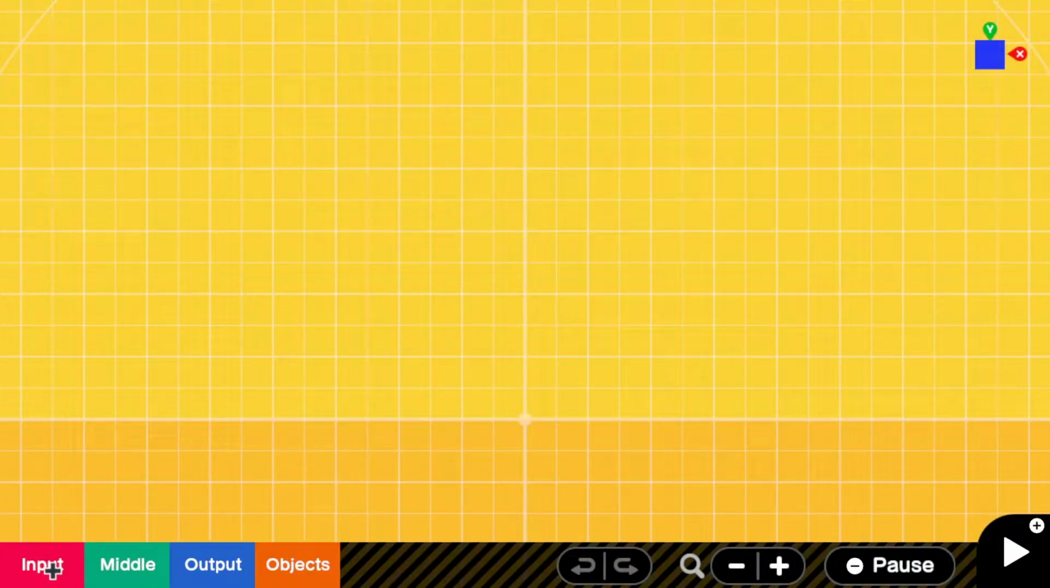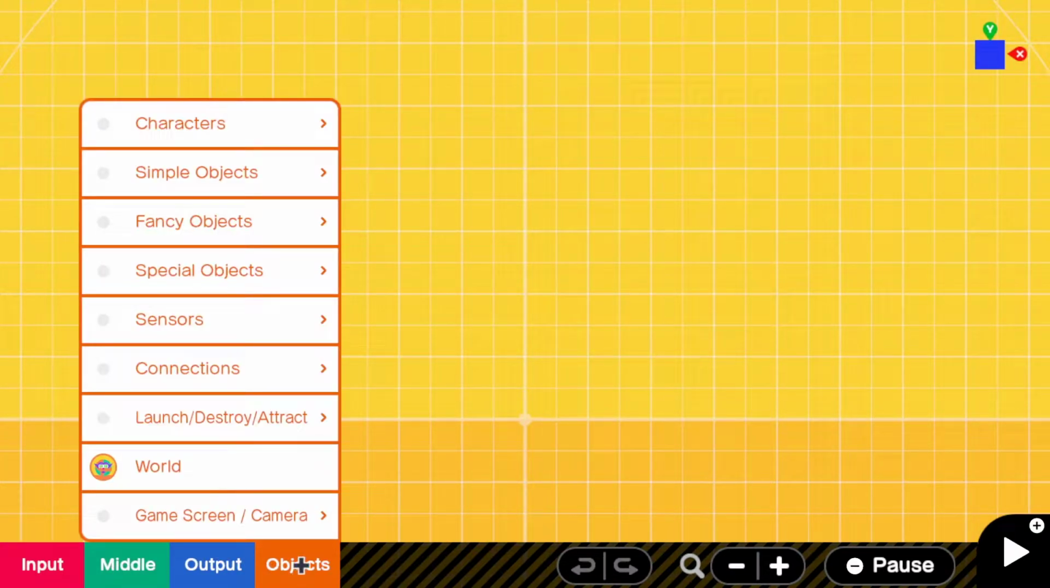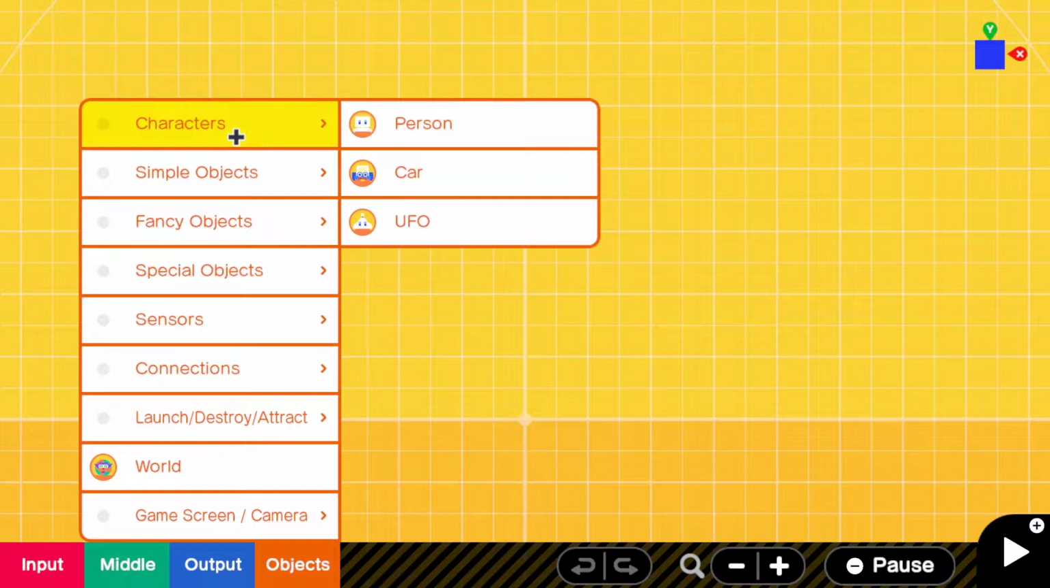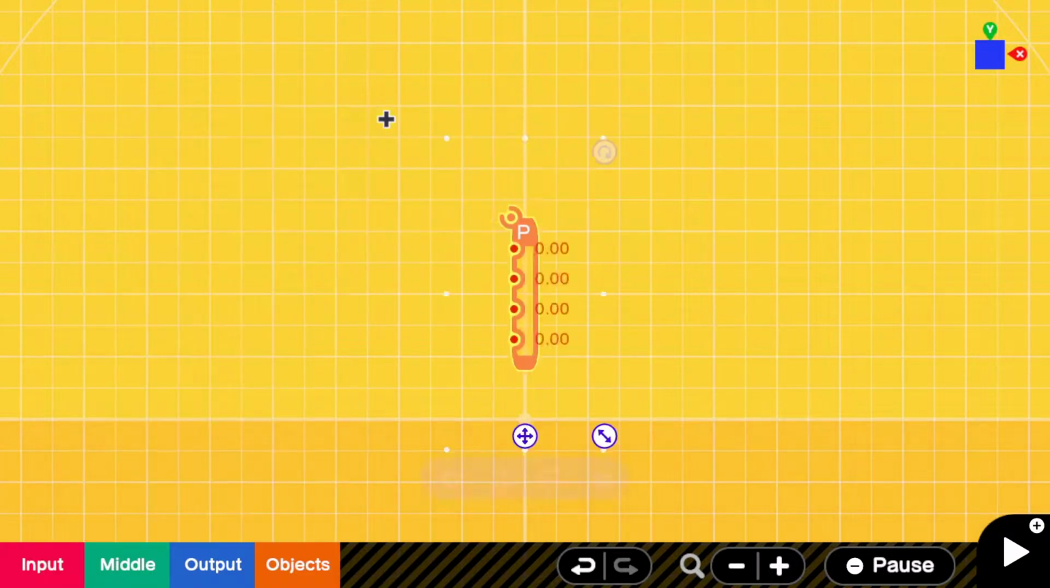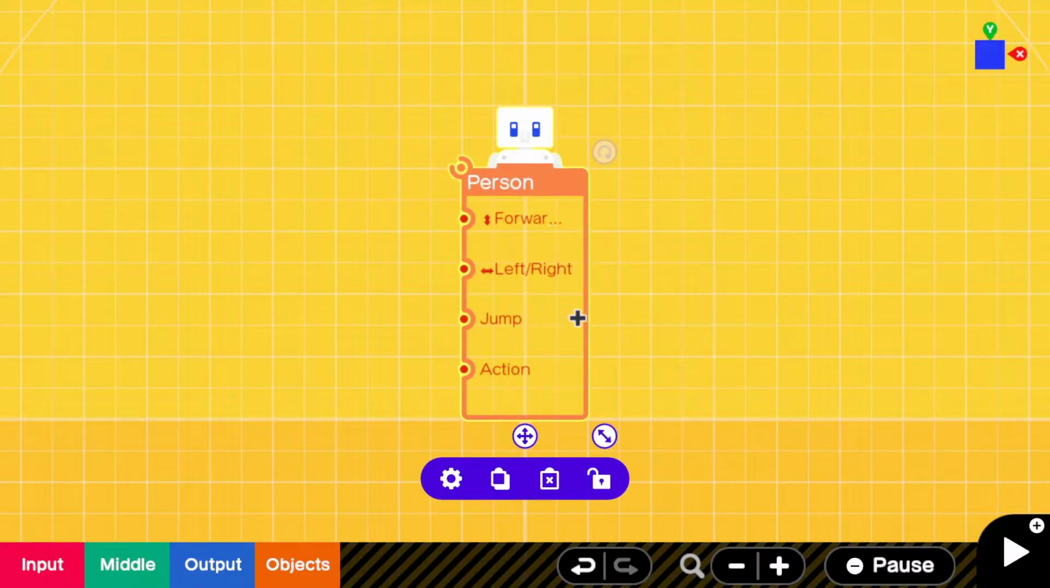And then the first thing that you're going to want to do is go to object and then go to characters. If you're making a platformer, and this is a 2D platformer, by the way. You can make a 3D platformer. I don't really know how to too well, at least, how the camera follows you and that. But you aren't really going to want a car or a UFO. You're going to want a person for a 2D platformer.